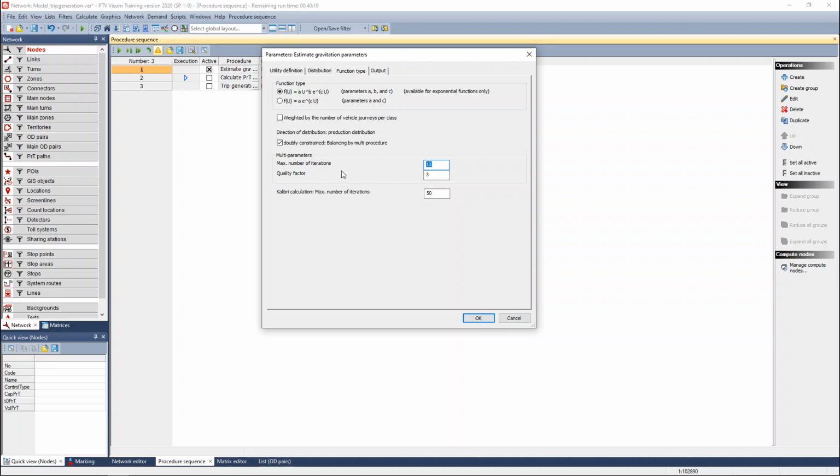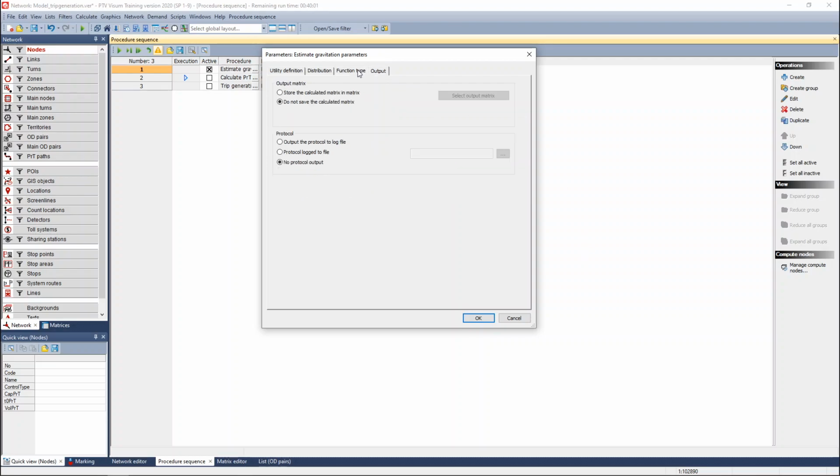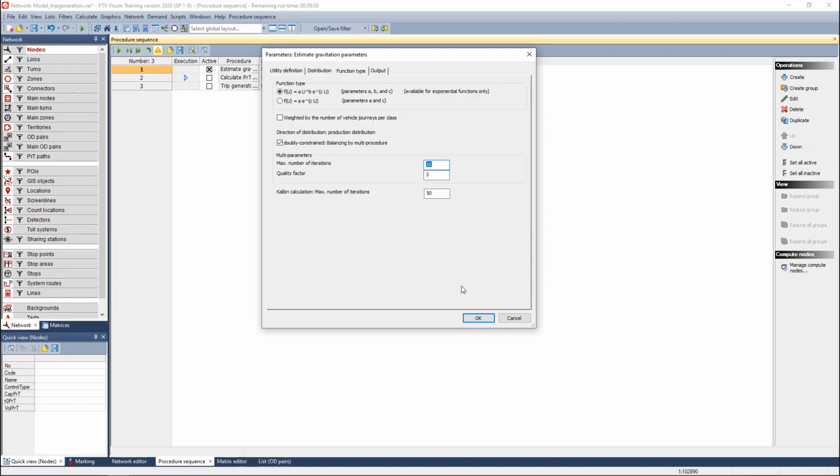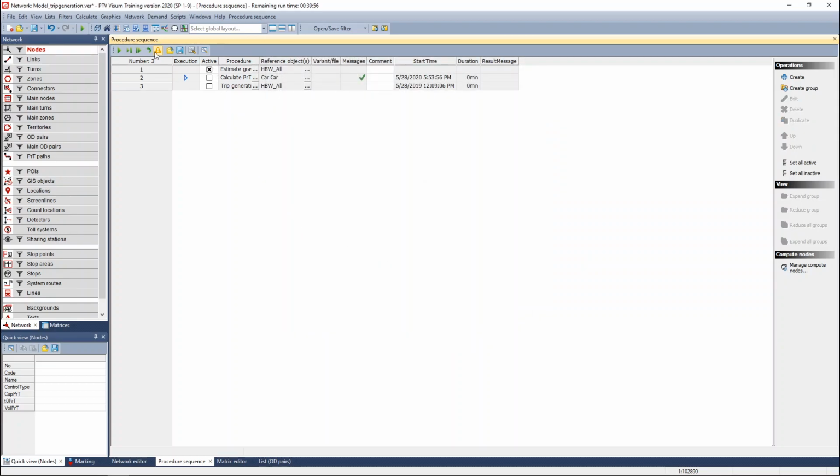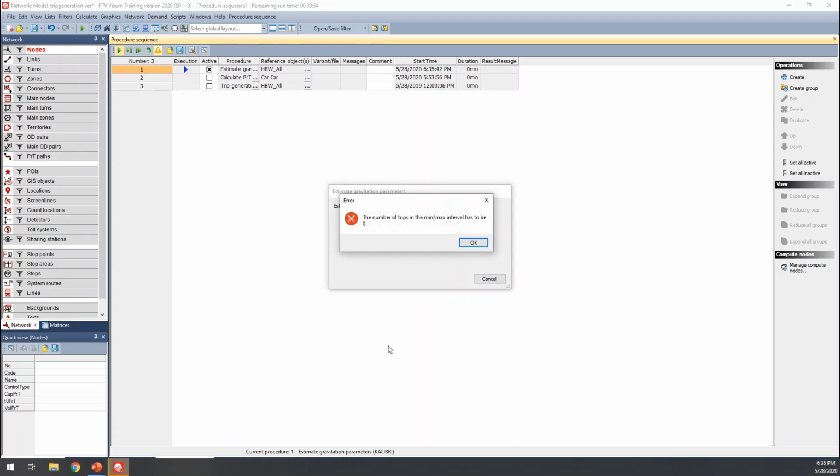So we can define a maximum number of iterations. Quality factor is basically how much convergence we get. If we do more iterations, it will take longer, but it will also help us find better values of a, b and c. Once we do this, we don't need to save any outputs, and we'll press OK. And now we can just simply execute this.